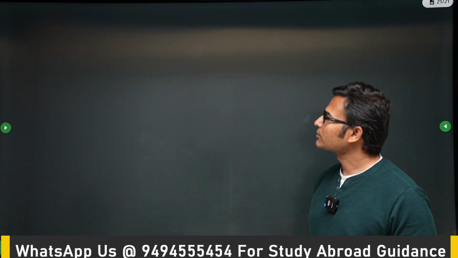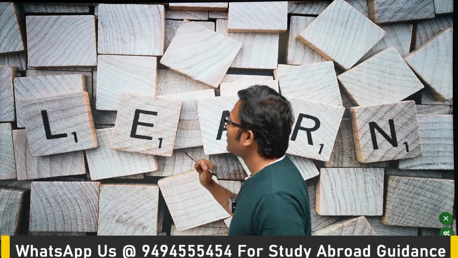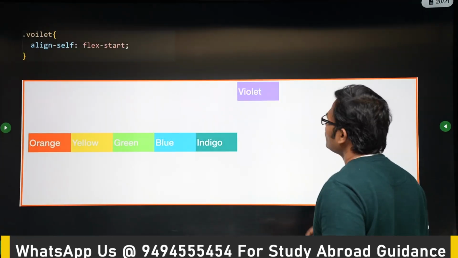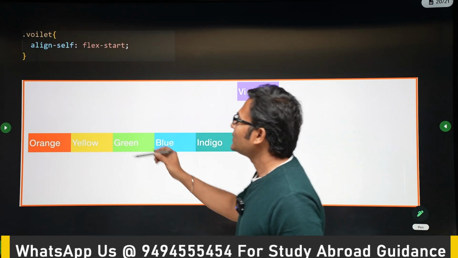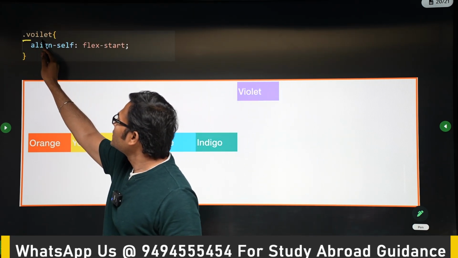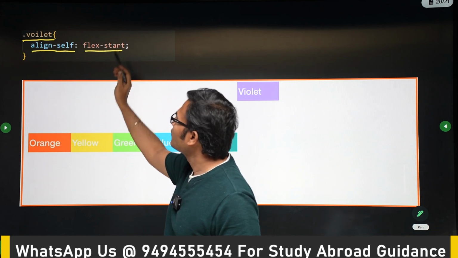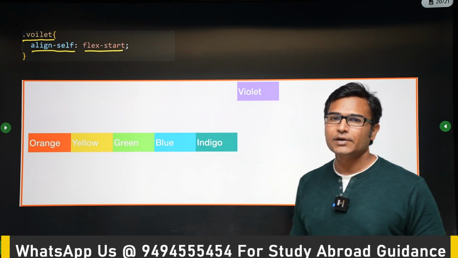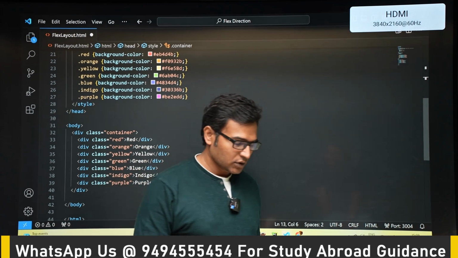Now if you want one element to stay at its position without moving, then you can select that element. So this is applied to the element, and you can apply align self flex start, then it is going to be there. So anyway, we will see all that in the preview of Visual Studio Code.